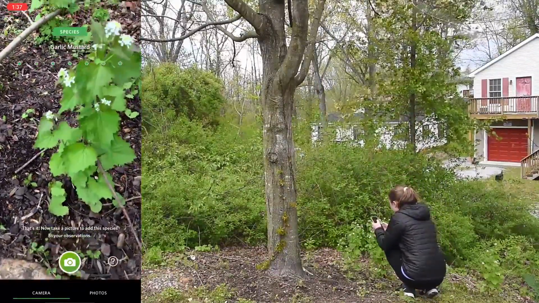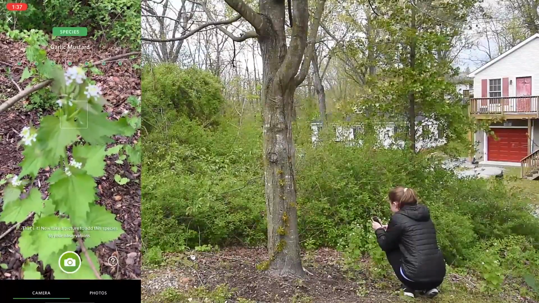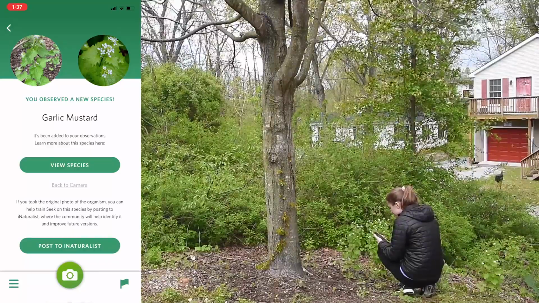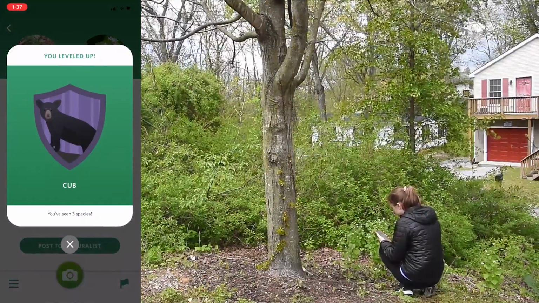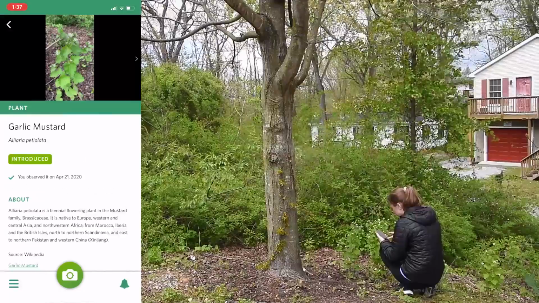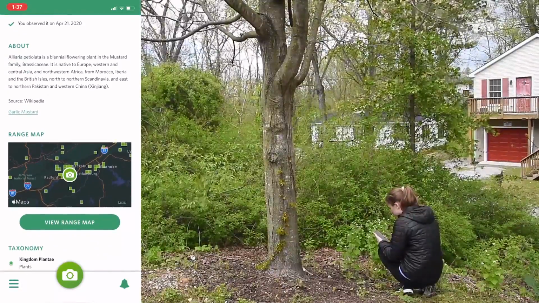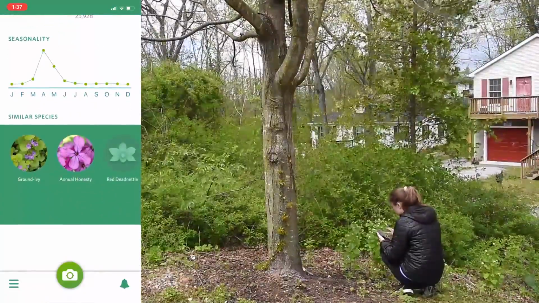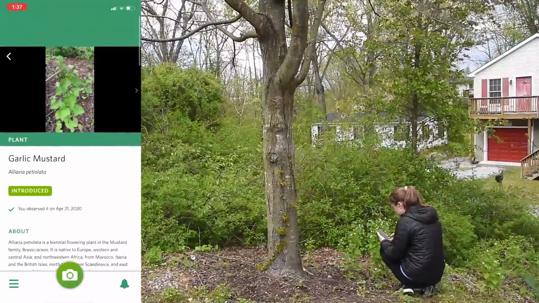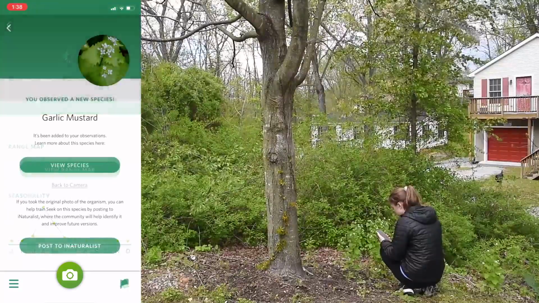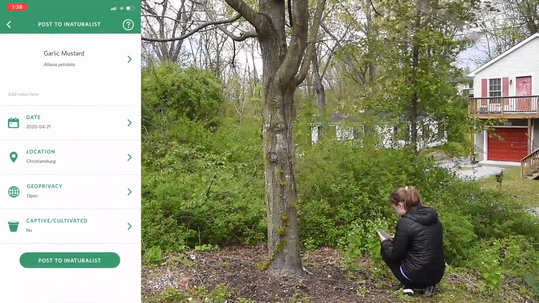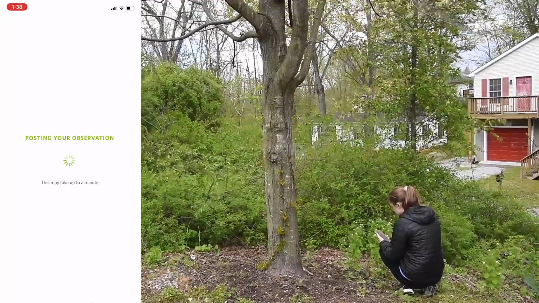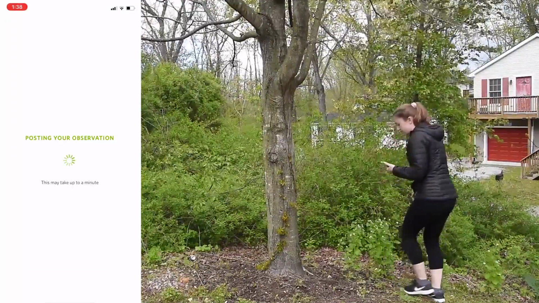I continue on and try some other plants. Again, as I get closer, it's saying, yep, 100% it's going to be garlic mustard. I take the photo and can view some more information about it. Also, a fun thing about Seek, like you see here, is I got a cub badge, so you can level up as you see more species or meet different goals. Sometimes there are challenges like finding a mammal, a certain number of plants, or maybe finding them in an urban area. Again, I'm setting the settings as private because that might be most comfortable for most families to use with their children, but it's up to you and your child.